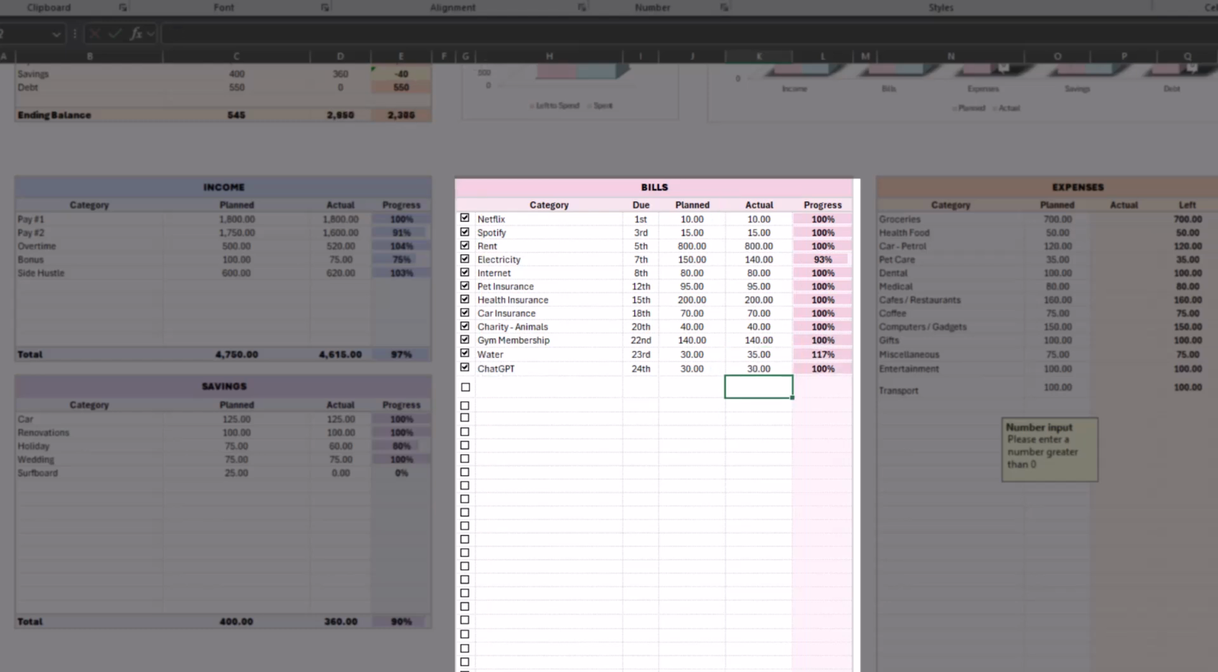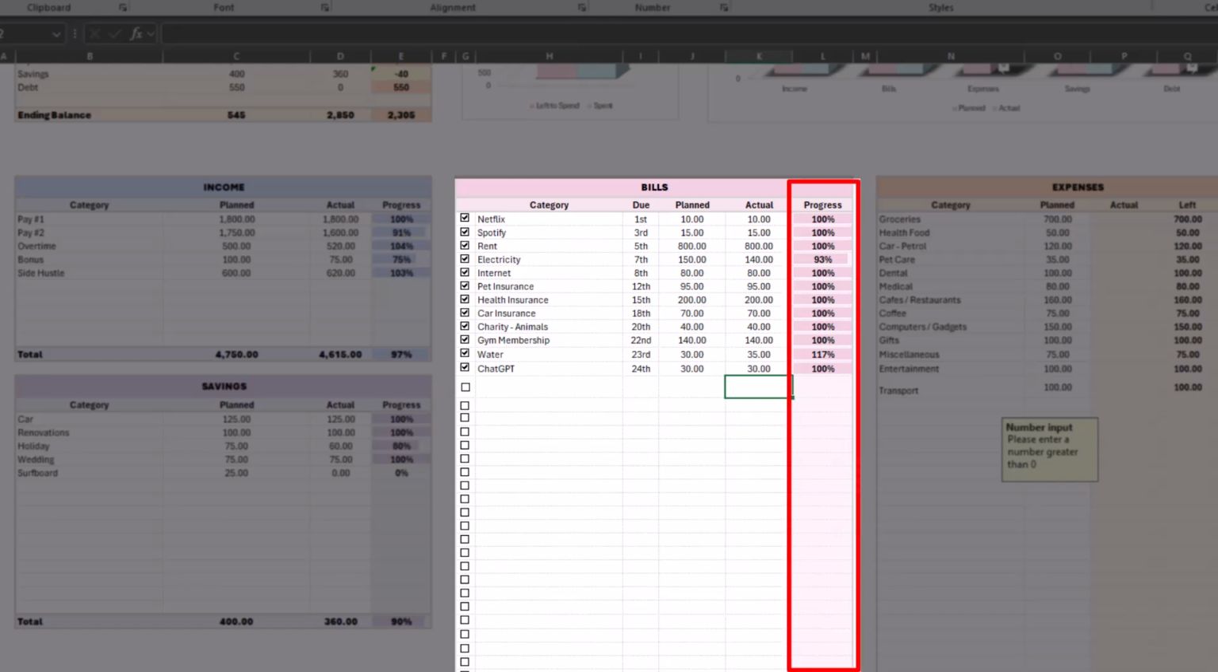So the checkbox, again, you don't have to use this similar to the due date, but it's just a handy indicator to show that you've paid each of those particular bills. So same as the other categories, you'll have a progress bar showing the percentage, and also a progress bar across that particular cell to show how much of your plan the actual amount of the bill was.